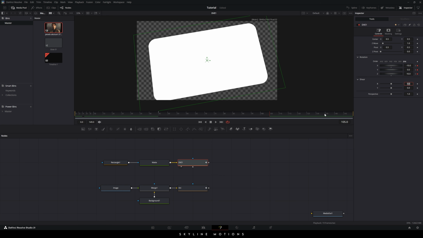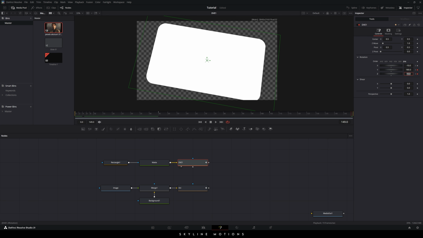And now just go to the end of this animation. Keep the Z rotation value 10 as it is. Just lock the value. And this is the Y rotation value. Let's set the value 180. And this is the X rotation. You can also keep this -10 as it is. Click on the diamond button.